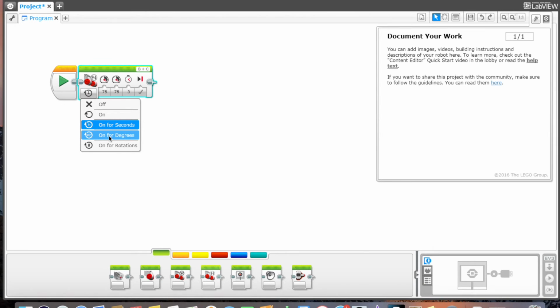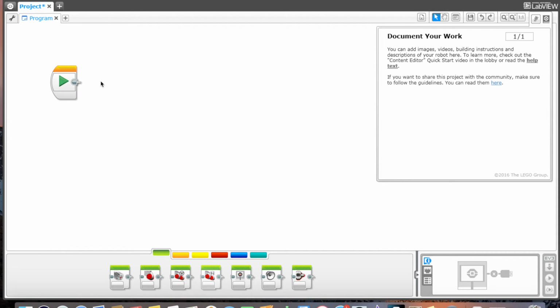One thing worth mentioning is that the on for degrees option moves the motors of the wheels for that specified amount of degrees, not the whole robot. If you want the robot to make a 90-degree turn, I would suggest using the move steering button for 1 rotation with steering value 56 or for 205 degrees and steering value 100.